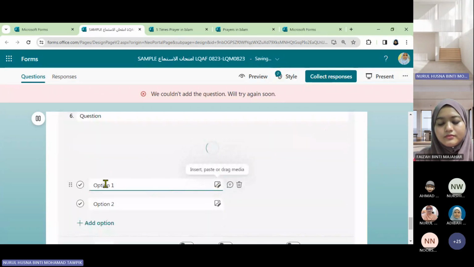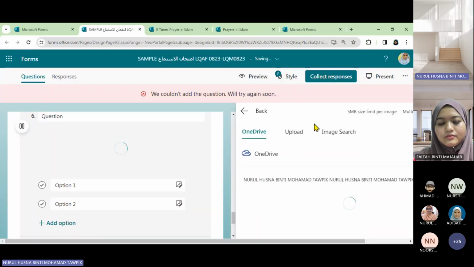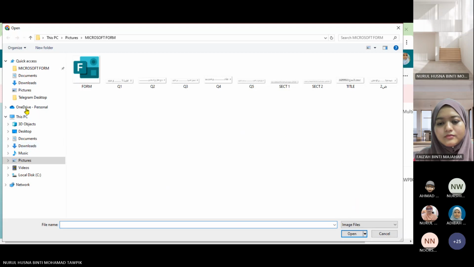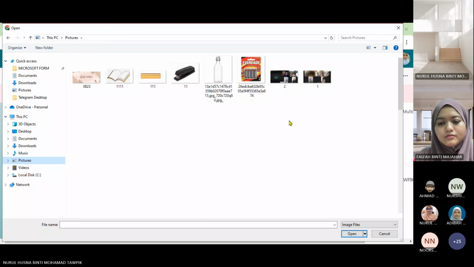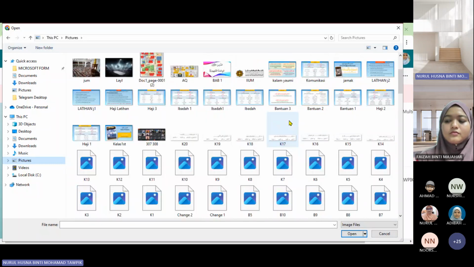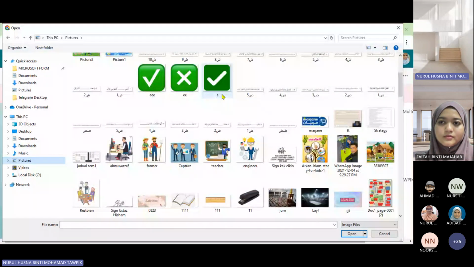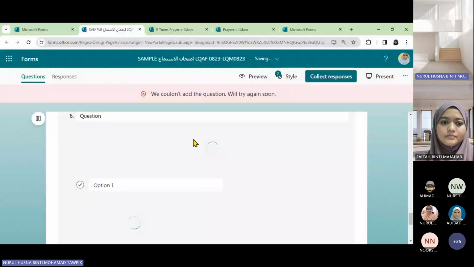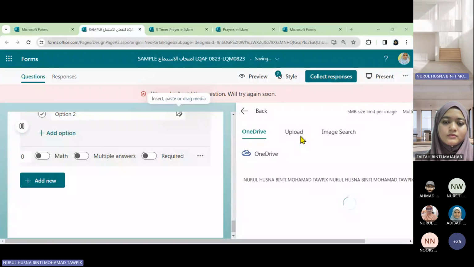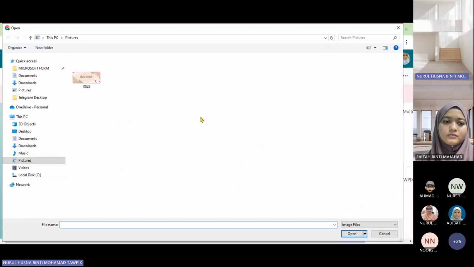So, dekat option ni, kan kita ada beberapa option. We have several options. Just insert image as well. Even though it is a true or false question, you can just simply choose the right symbol and the wrong symbol, the true false symbol tu, so that student can see which one would be the answer kan. Okay.